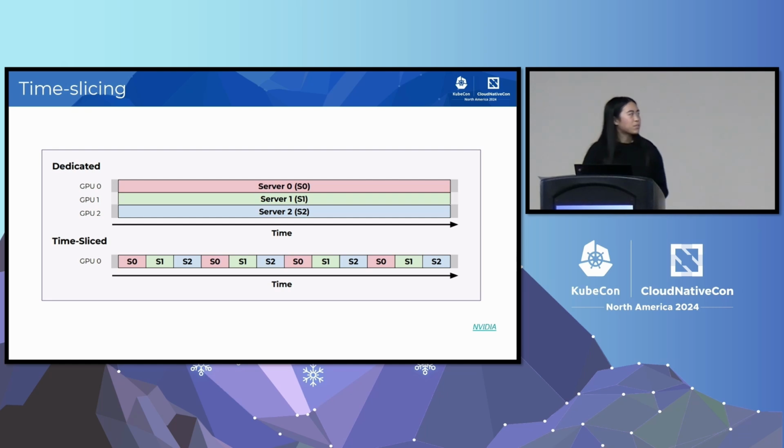Another cool thing about time slicing is that you can apply it to specific nodes in your cluster. It doesn't have to be all the nodes in your cluster. So for example, I can apply time slicing just to my Tesla T4 GPU nodes only, and not to my A100, or if there's specific GPU nodes that are running specific processes, they don't have to be time sliced as well.